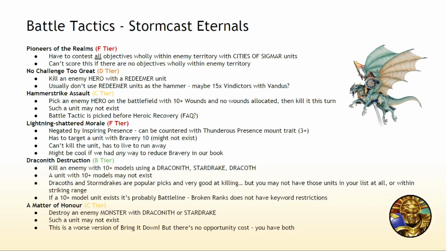First up, you've got Pioneers of the Realms, which requires contesting all objectives wholly within enemy territory with a Cities of Sigmar unit. So you don't have to control the objectives, you just have to contest them. But it requires enemy territory objectives, which, there might not be any because Ghur is hungry. It may have eaten the enemy objective. And there's only objectives on the edge of territories now. And Cities of Sigmar units really don't do very well in our army. So this is just terrible.